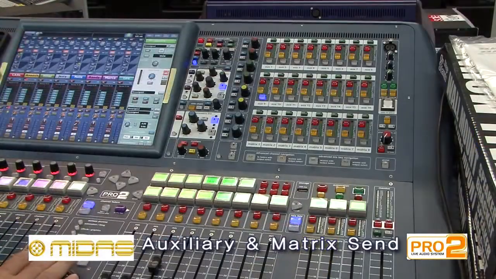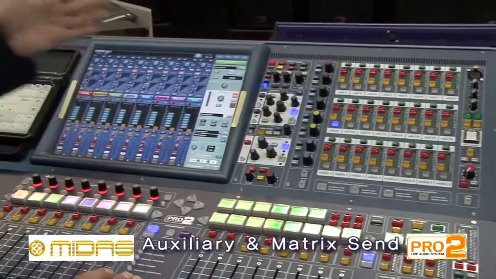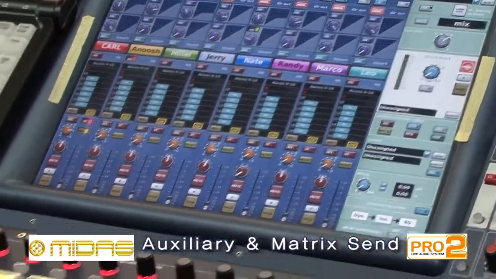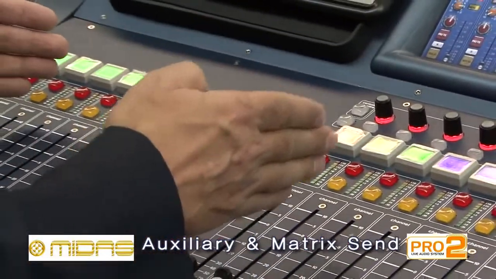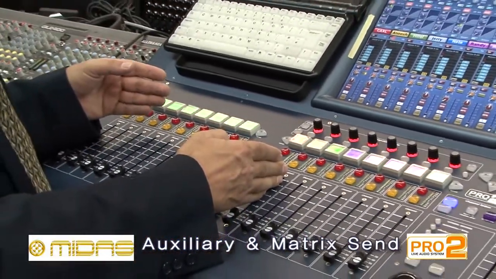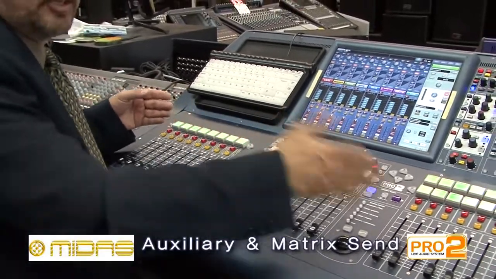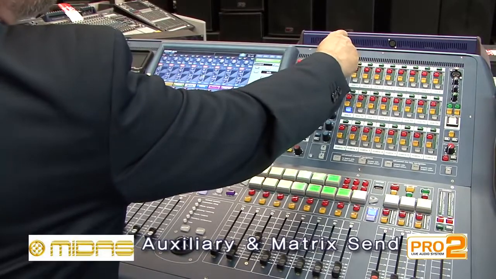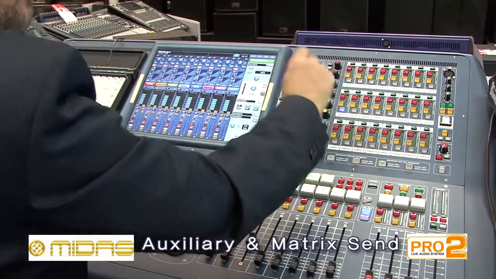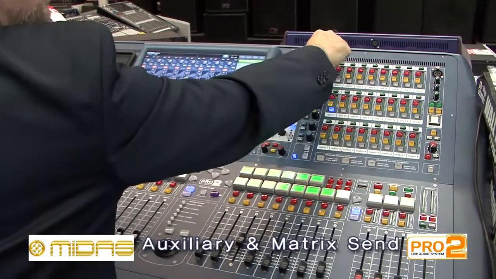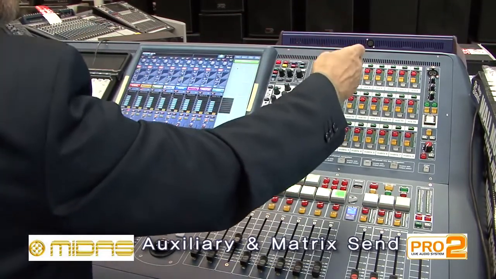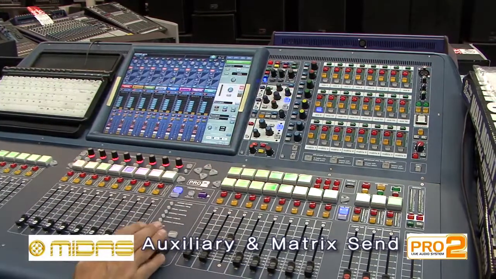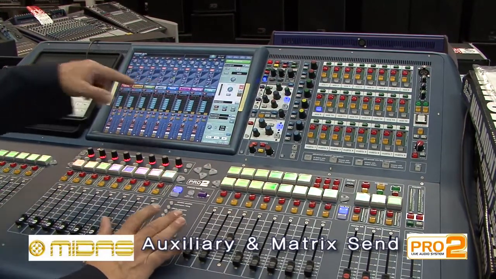Here I have my link button to do stereos, and unlike your inputs, where your left input stereos to the right one next to it, and it doesn't matter if they're odds or evens, on your auxes it is mix 1 and 2, 3 and 4, 5 and 6, and then this becomes your pan, and that becomes your level in a stereo situation. When you're in the head end of it, you can link them, and you see it links them.